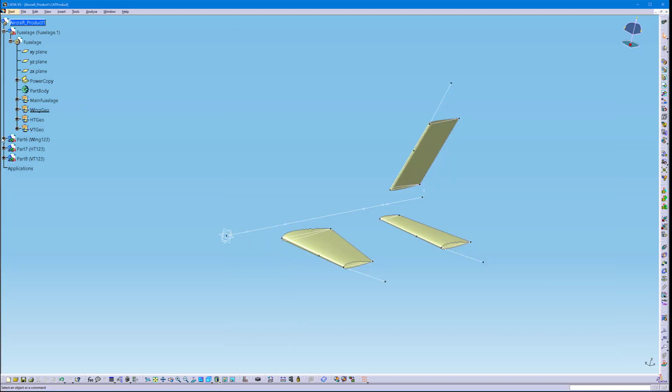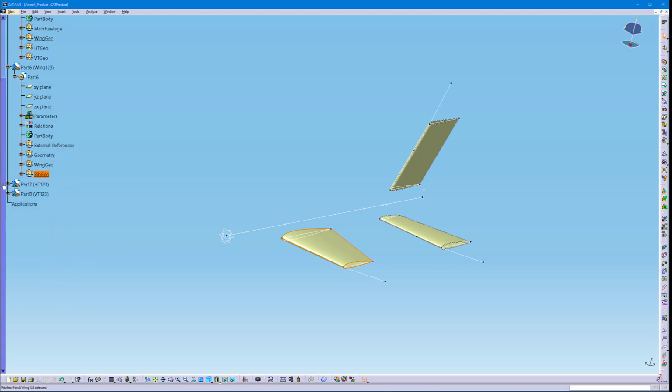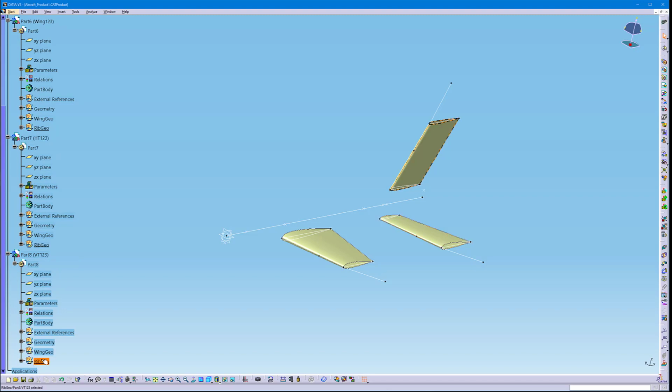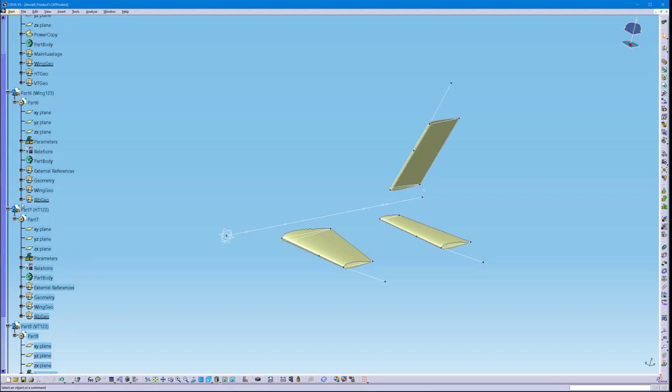There we go. I'll just look at the results, and as you can see here, there's a rib geo for the wing. There is a rib geo for the horizontal tail, and of course there is one for the vertical tail as well. So what I'll do now is select these three references like such.